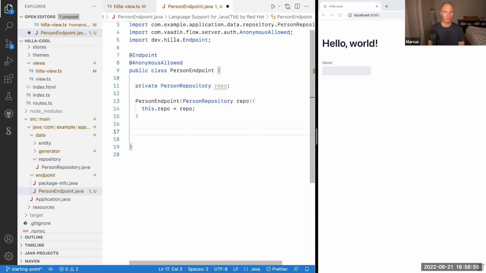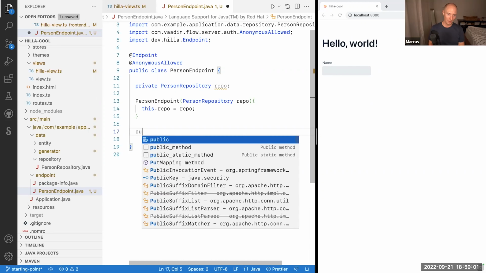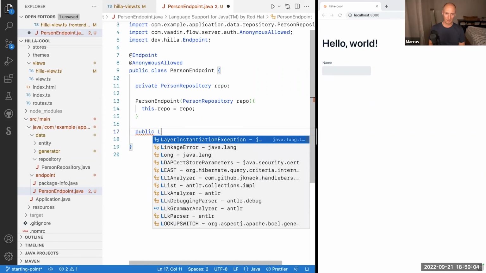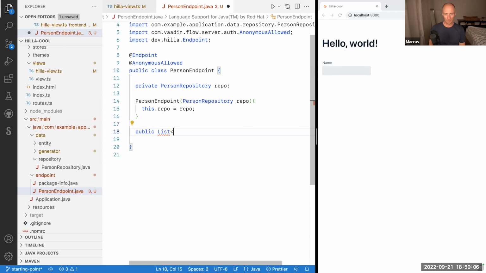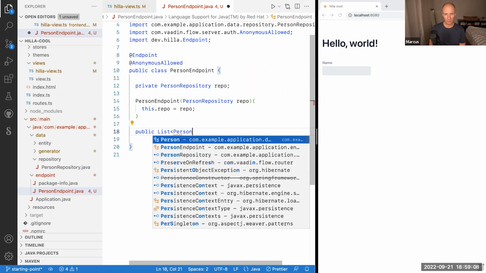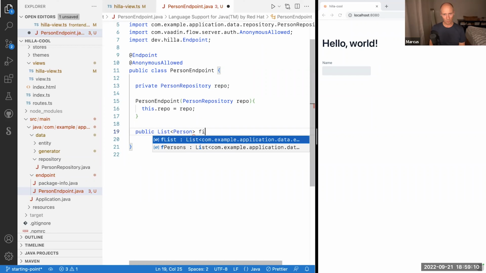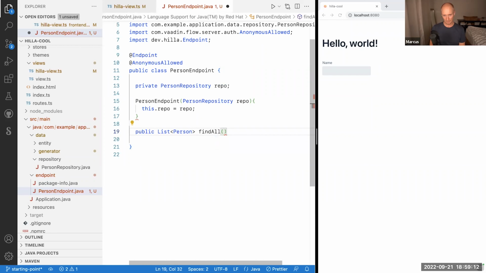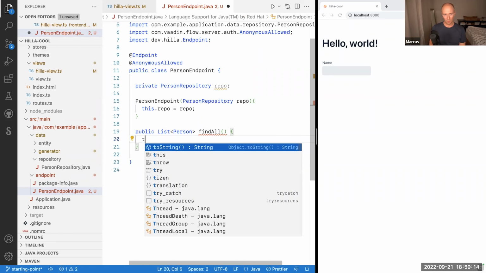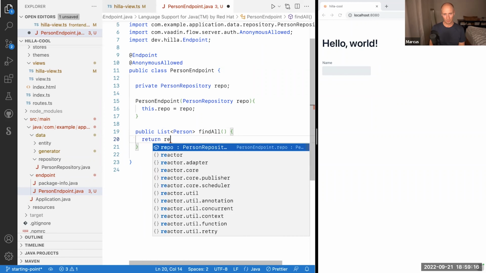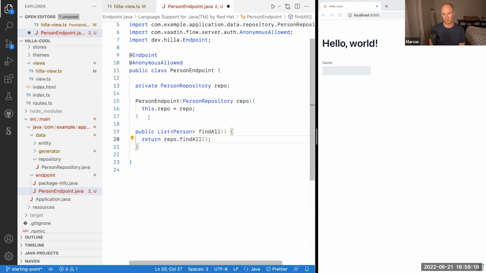And the first method that I want to expose to our client is just to find all. So just return everything that we have. So this will be a public list of person objects like this. We'll call this findAll. And this will return the repo.findAll. So we just essentially delegate to this person repository.